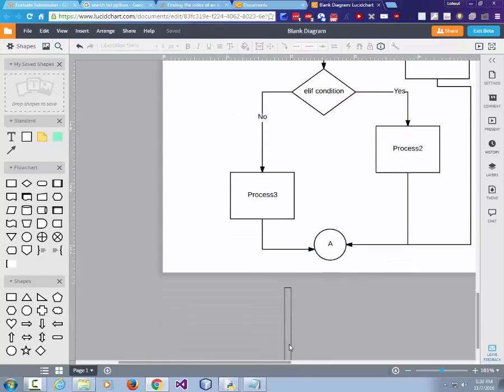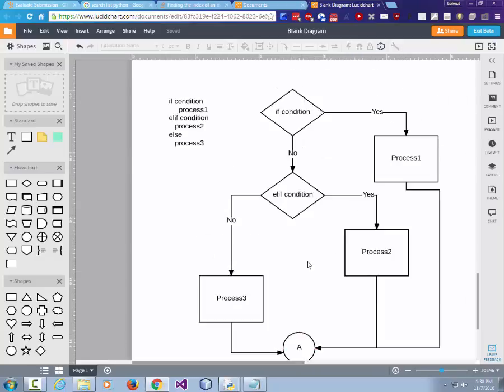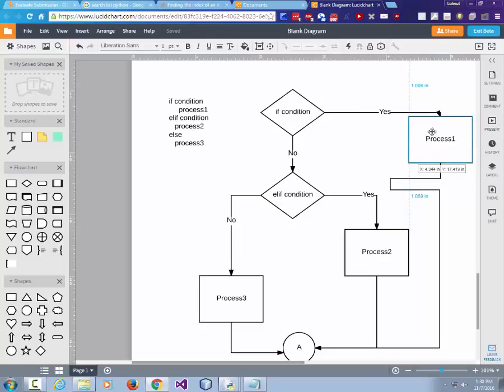It's a little bit weird. It's ugly. And the reason why it's ugly is because programming was invented after flowcharting, and it was never really updated. So, there we go. If something, do something one. Elif, and you could even lose that word. You could just make it if condition two.